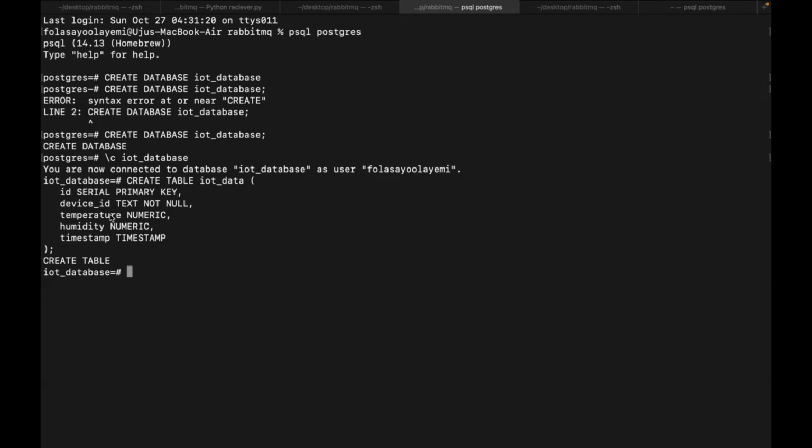For the temperature column, we use the numeric type, which can store decimal values, making it ideal for sensor readings that require precision. Similarly, the humidity column is also of type numeric, as it may include decimal values depending on the sensor readings. Finally, we have the timestamp column, which records the exact date and time each reading was taken. We use the timestamp type to ensure our data is accurate and time-stamped.